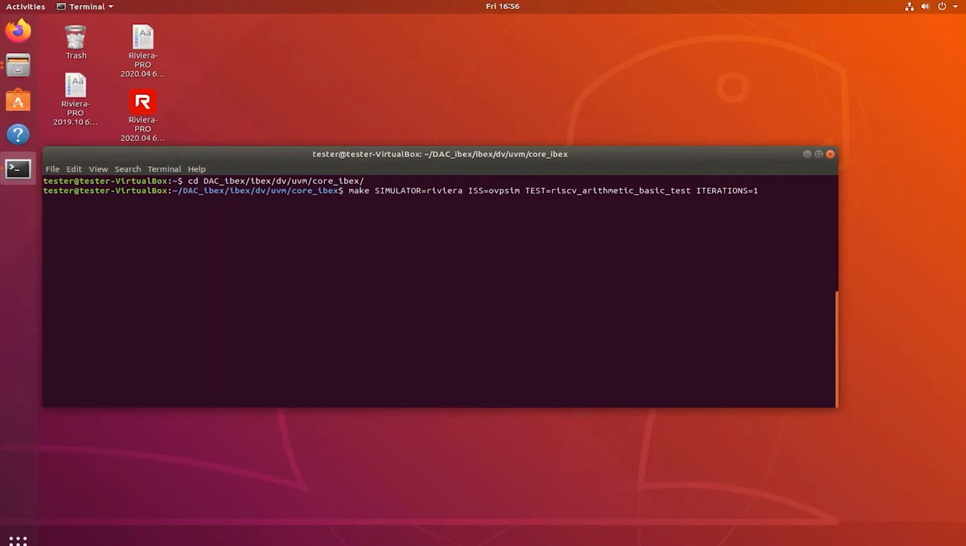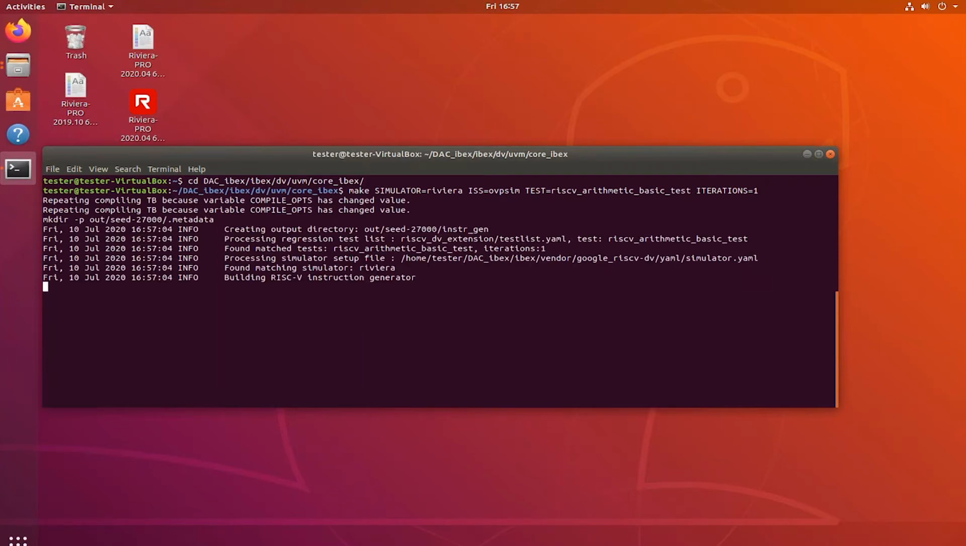If you look at this command, it's to run a make file, and you selected the simulator to be Riviera-PRO. We selected the ISS to be OVP-Sim, and we selected the test to run the RISC-V arithmetic basic test. And we are only going to run it for one iteration because we want to keep this simple and quick. And we want to just run this to show you how the co-simulation works and how you see the results. So let's go ahead and run that.